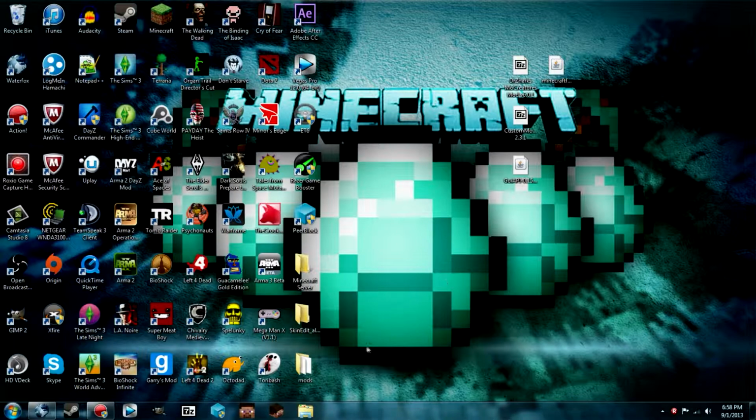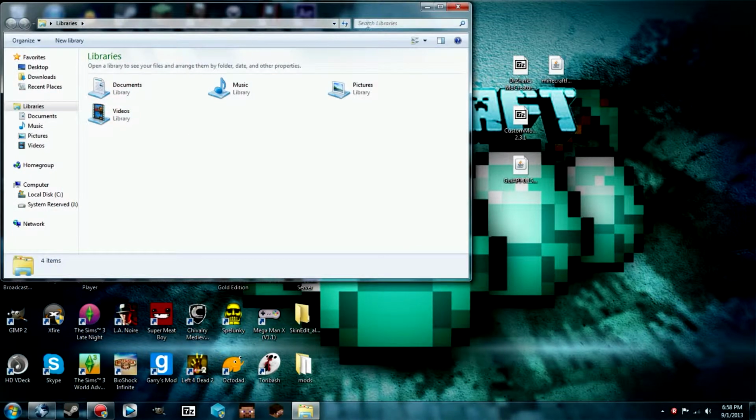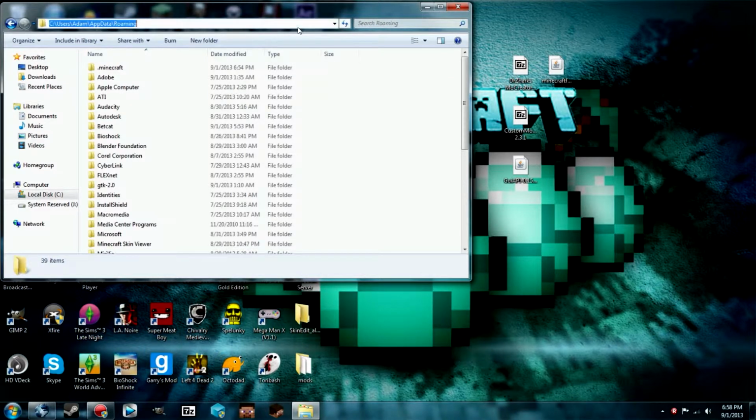Now, whenever you do that, you are going to simply go to your file browser, and you're going to first type %appdata%, and then click enter, and this will bring you to your .minecraft folder.